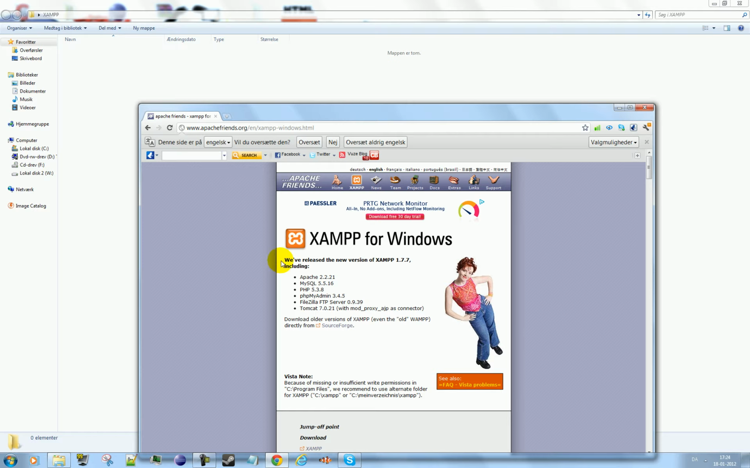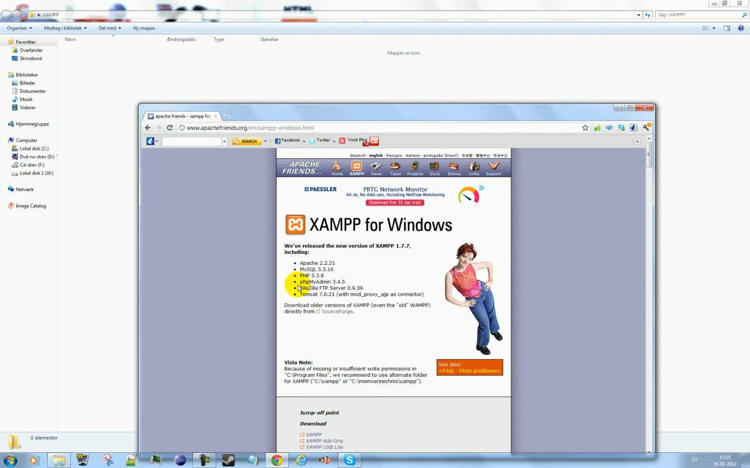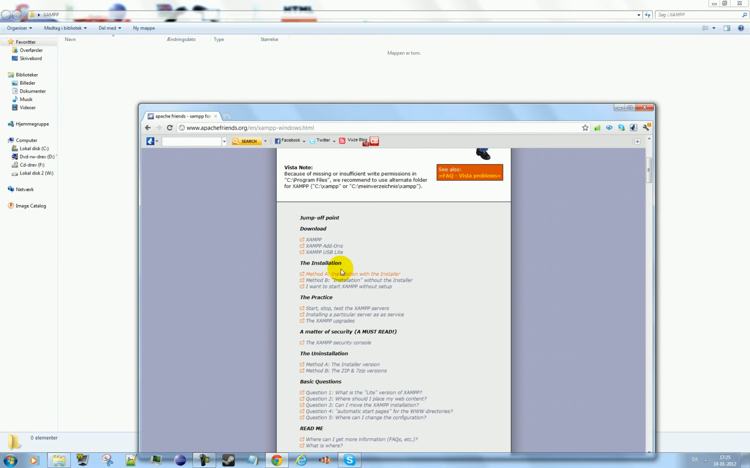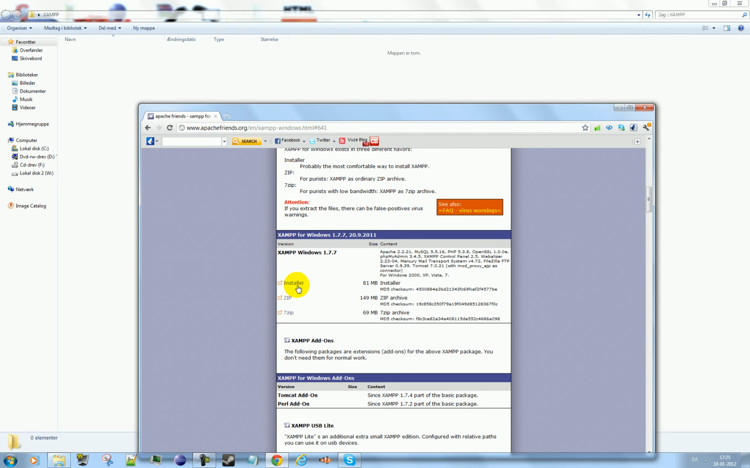So what you're gonna do in here, you're gonna see what version of the things you need. It has the Apache version, MySQL version, PHP version. phpMyAdmin is actually for the MySQL database. So when we're using MySQL, you need to have seen the Apache tutorials before moving on, because we're going to use phpMyAdmin and some other things. So what we need to do basically is go down here to download, and we're not going to use any add-ons. We're just going to click on download here and use the installer, because that's the easiest way of doing it.